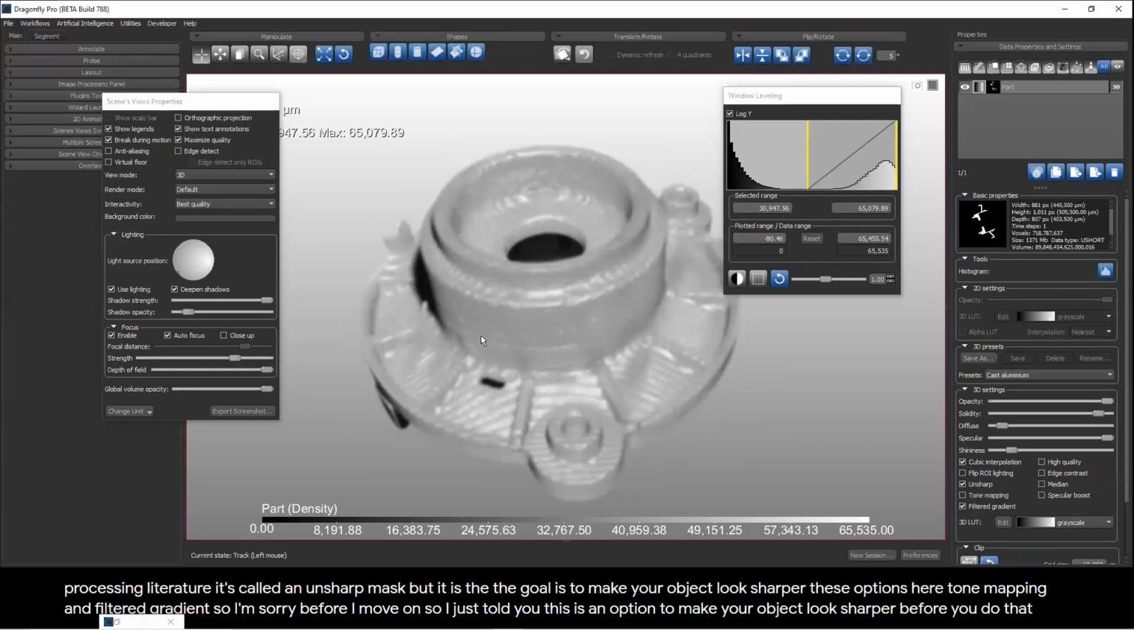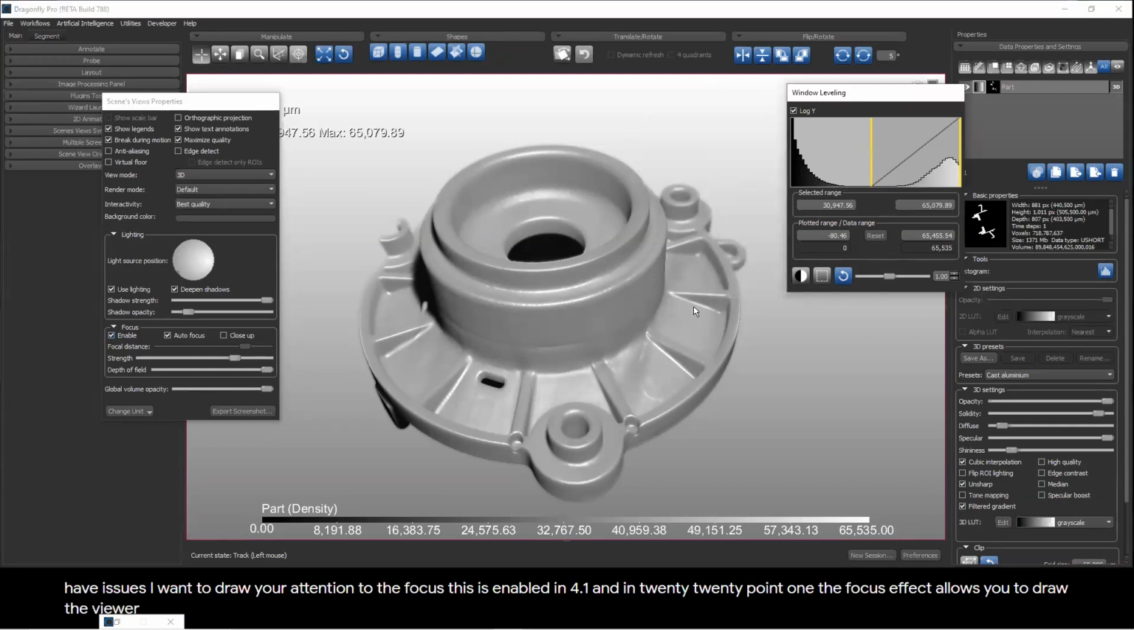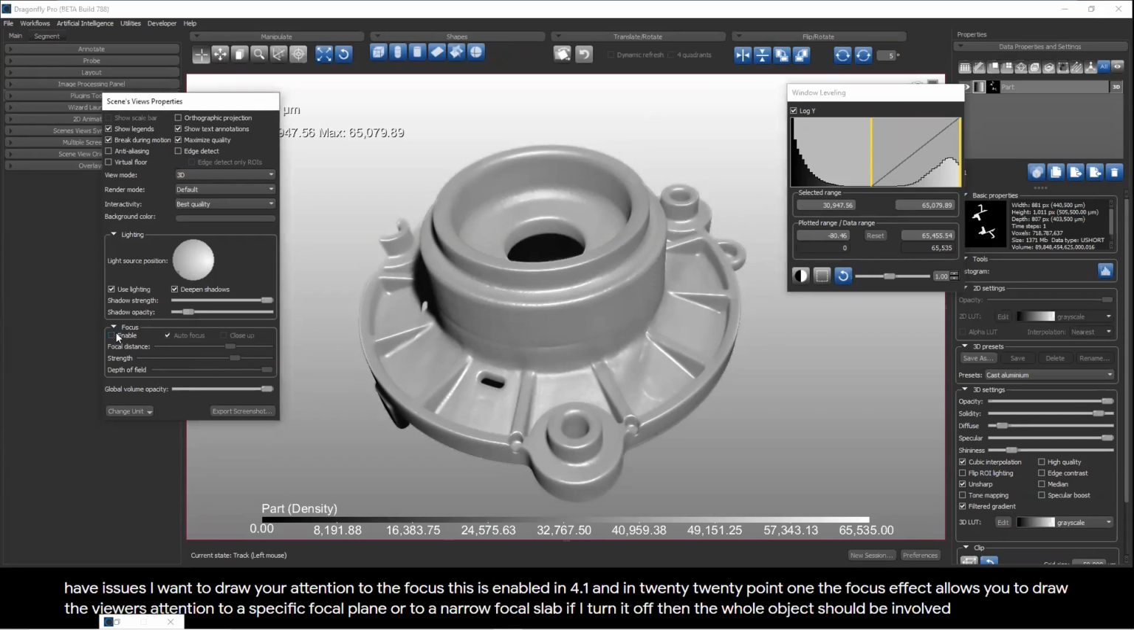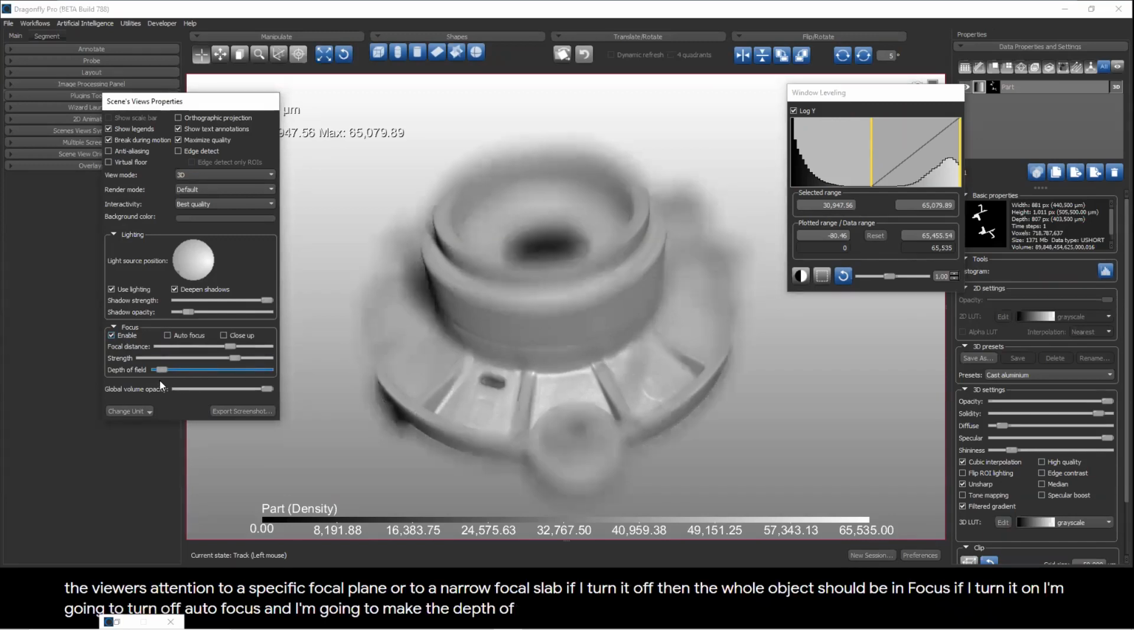Before you do that and have issues, I want to draw your attention to the focus effect in the Dragonfly rendering engine. This is enabled in 4.1 and in 2020.1. The focus effect allows you to draw the viewer's attention to a specific focal plane or to a narrow focal slab. If I turn it off, then the whole object should be in focus. If I turn it on, I'm going to turn off autofocus and I'm going to make the depth of field really short. So you see how blurry the image is.